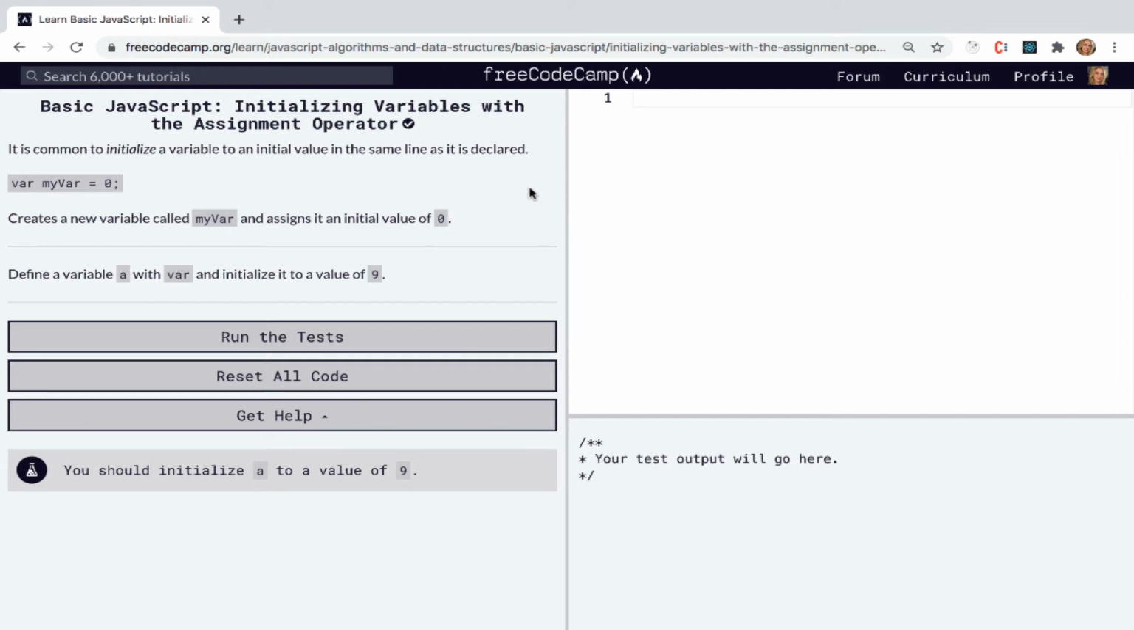Initializing variables with the assignment operator. It's common to initialize a variable to an initial value in the same line as it is declared. So as a programmer, you're going to be initializing variables all the time. Here's our example and a description of what it does.